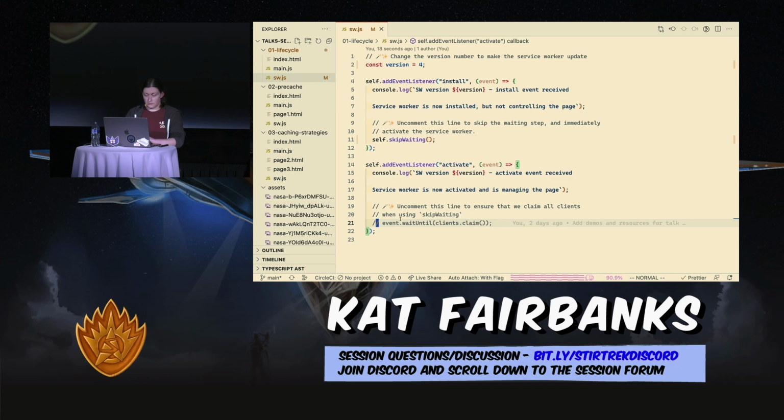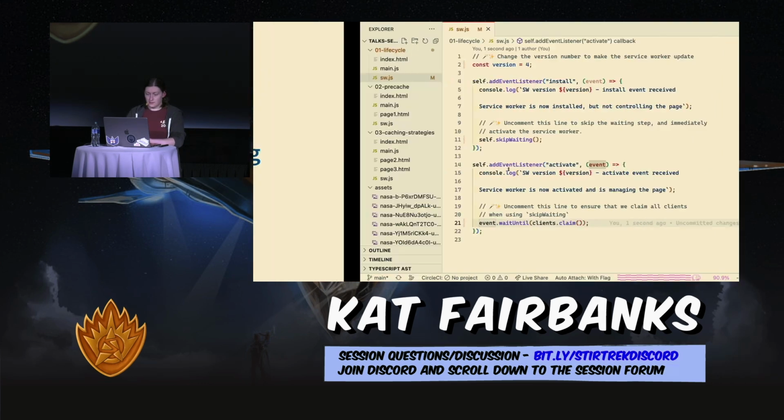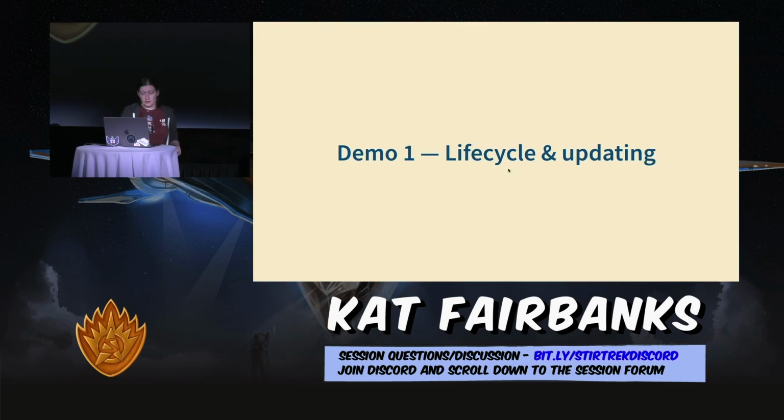And if you're worried about maybe the different clients being run on different versions, you can say clients.claim during the activate step, and that will kind of force everything to be put on the same version, the latest version. And so that's the major points for the life cycle and updating. If you've got that, you're probably going to have a good time with service workers. It's definitely the info I wish I had when I got started.